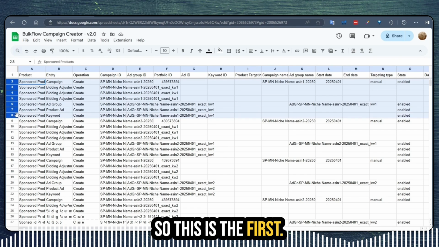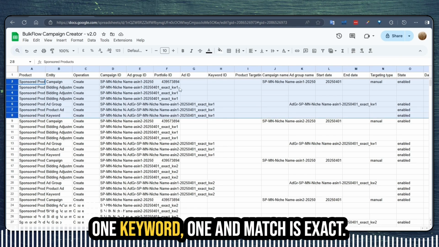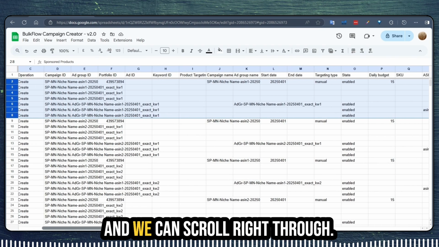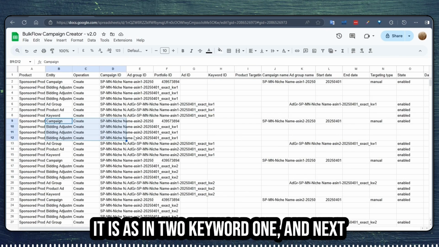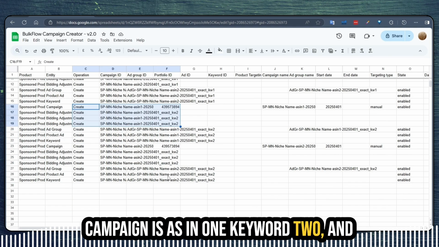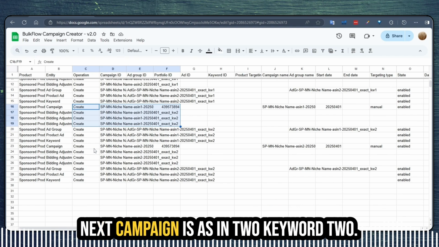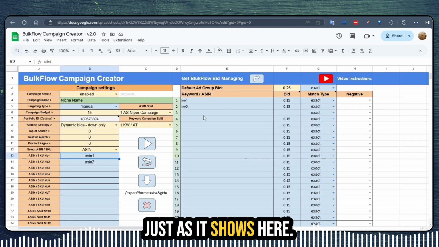So this is the first campaign, and you can see it's asin 1, keyword 1, and the match is exact. And we can scroll right through. Yes, it is exact. Next campaign, it is asin 2, keyword 1. And next campaign is asin 1, keyword 2. And next campaign is asin 2, keyword 2, just as it shows here.